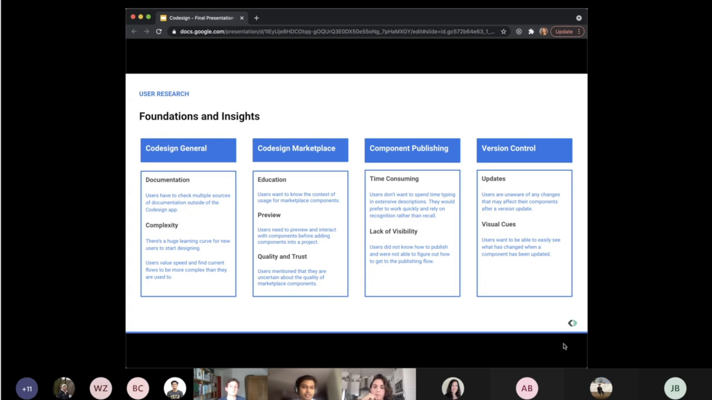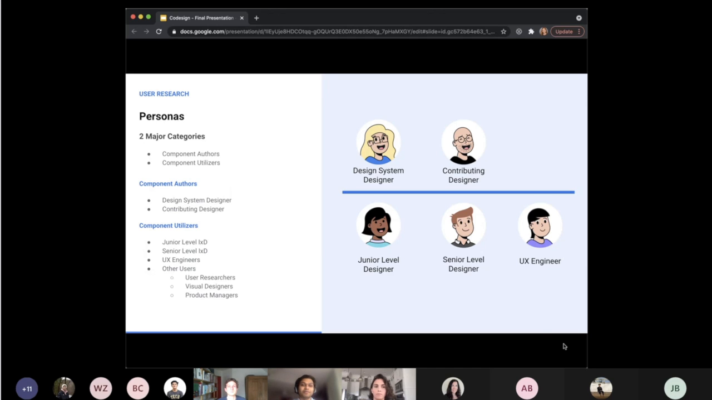So from the interviews and the affinity map, we came up with two major categories of personas or user archetypes: component authors who publish components and component utilizers who use these components. And so the component authors include design system designers and contributing designers, and component utilizers include junior and senior level designers, UX engineers, and other types of users like UX researchers, visual designers, and product managers.